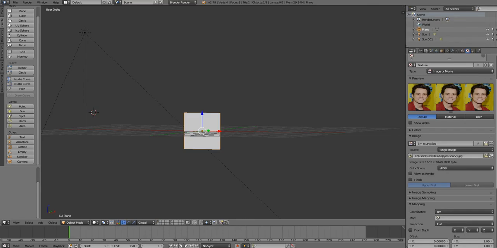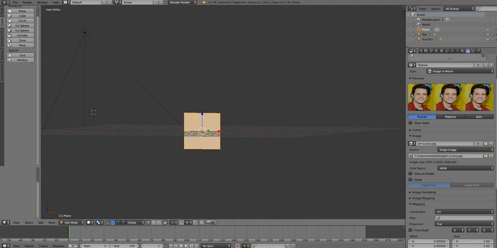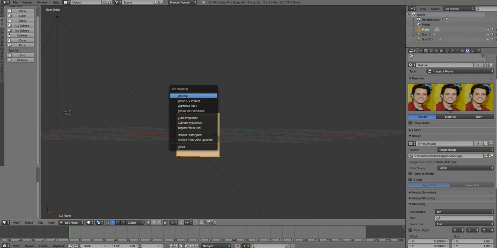The first thing you have to do is unwrap the image, because the way that the image is mapped onto it is based off of UV, which takes the wire mesh, basically the shape of the object, and projects it onto it the way that you want it to. So we can unwrap by pressing U, clicking unwrap.